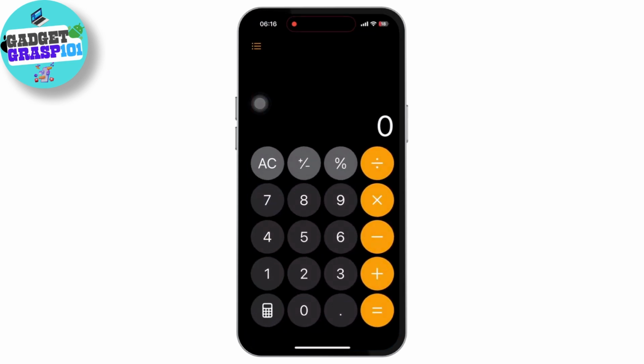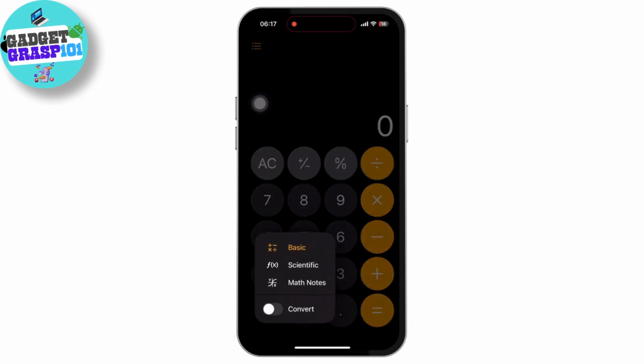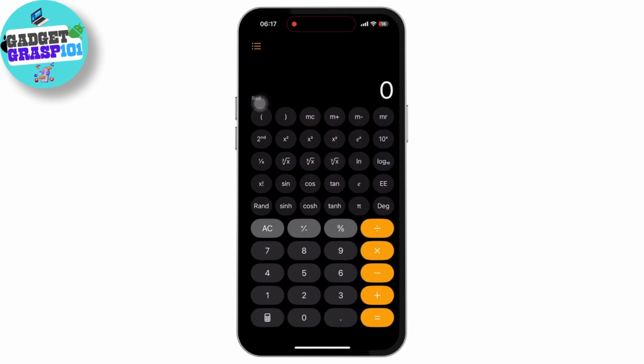Once inside calculator, you can see the calculator icon available at the bottom left corner of your screen. Then simply tap on the scientific option available there. Inside scientific, at the top right, you can see the 1 by x option available there. You can use the 1 by x button.